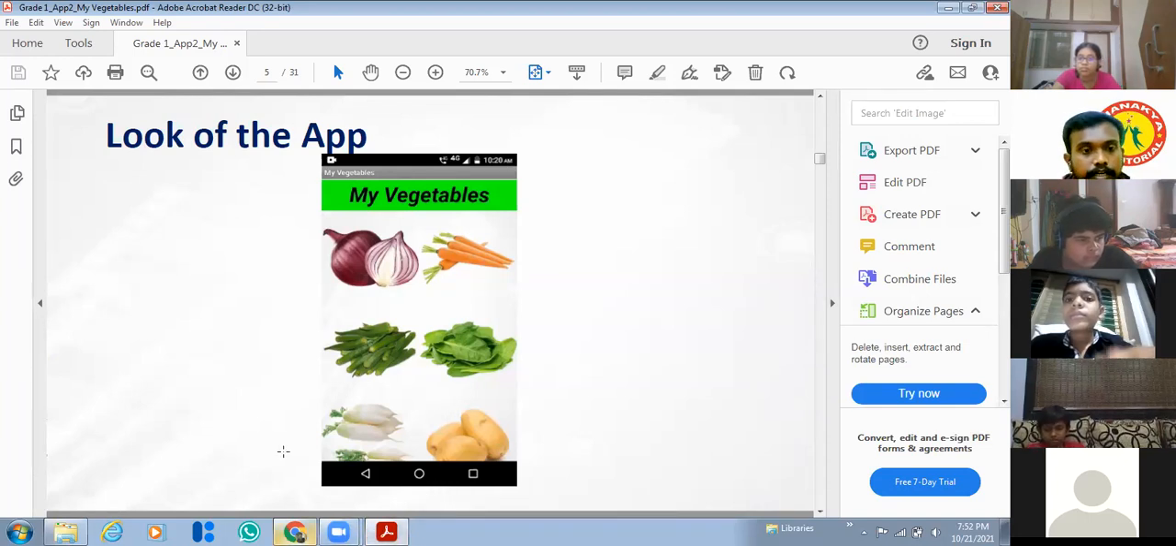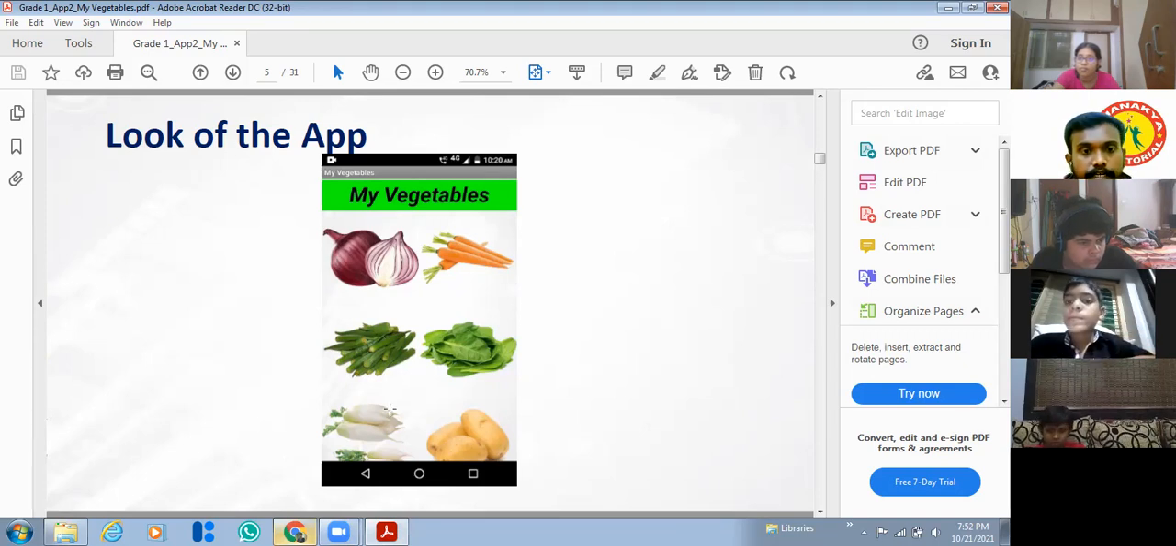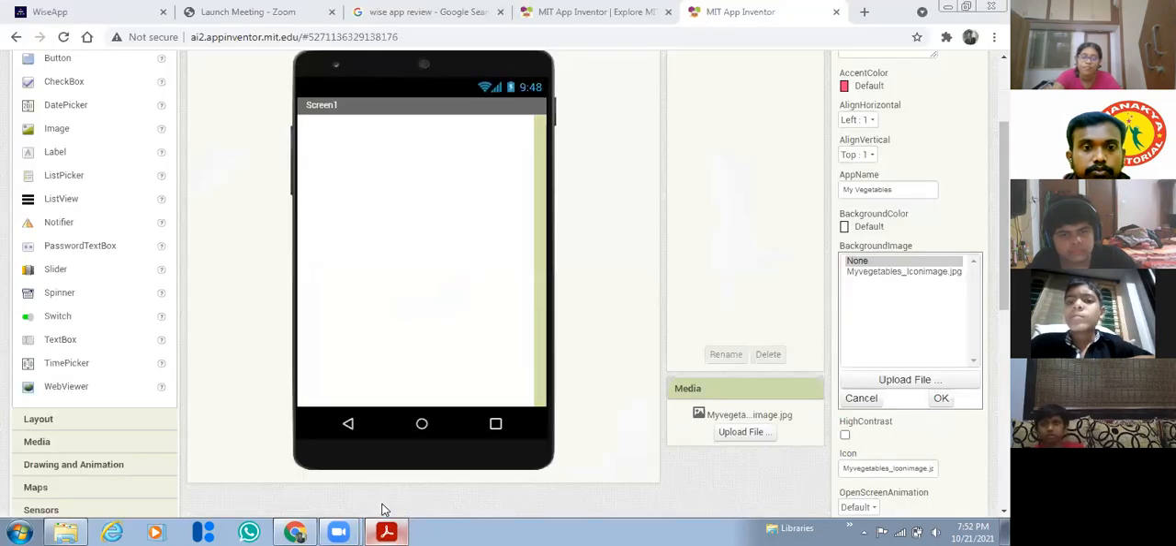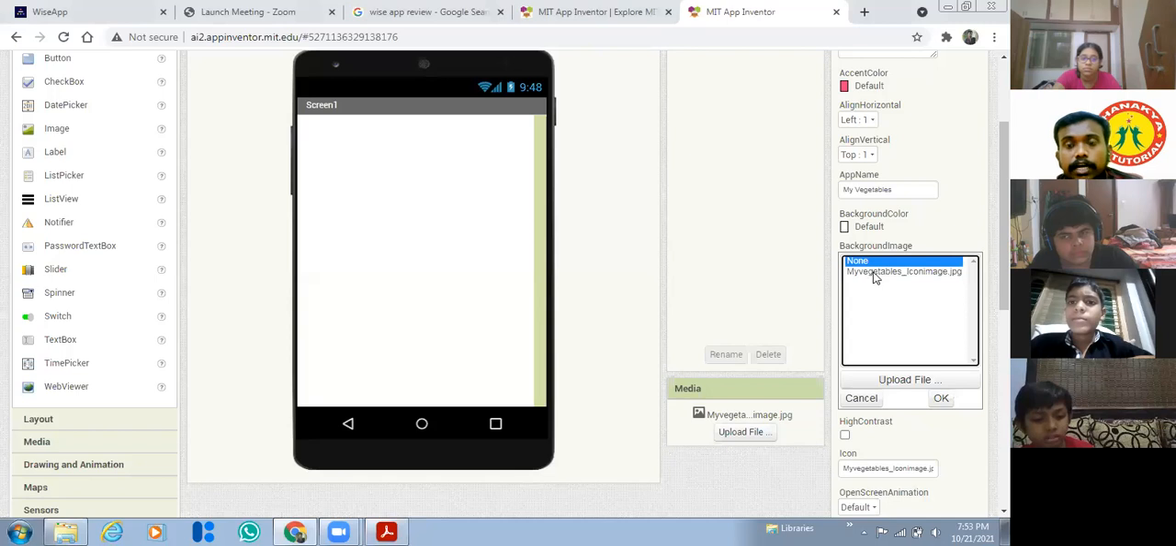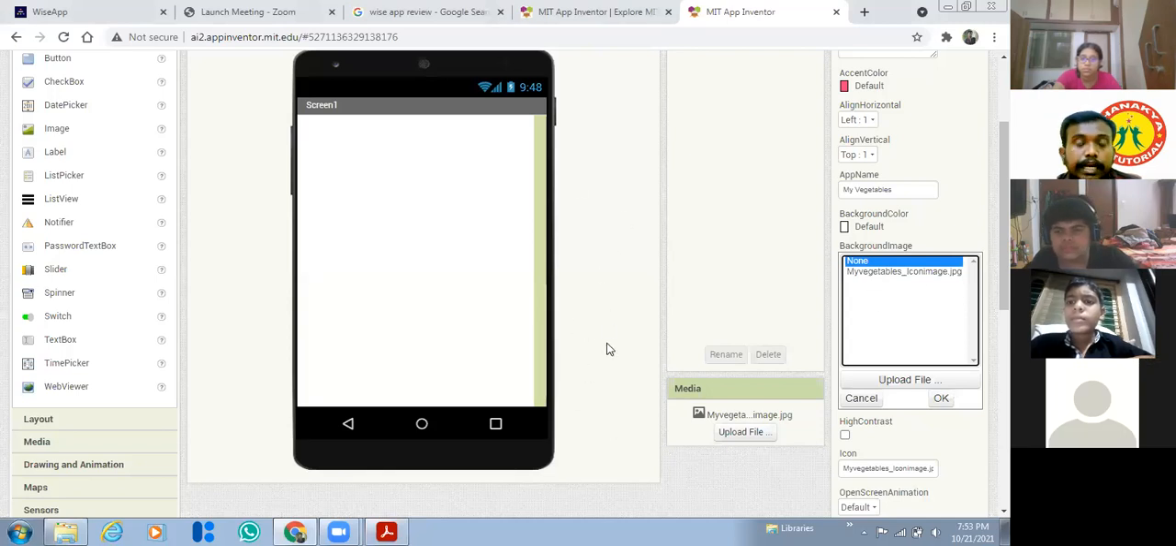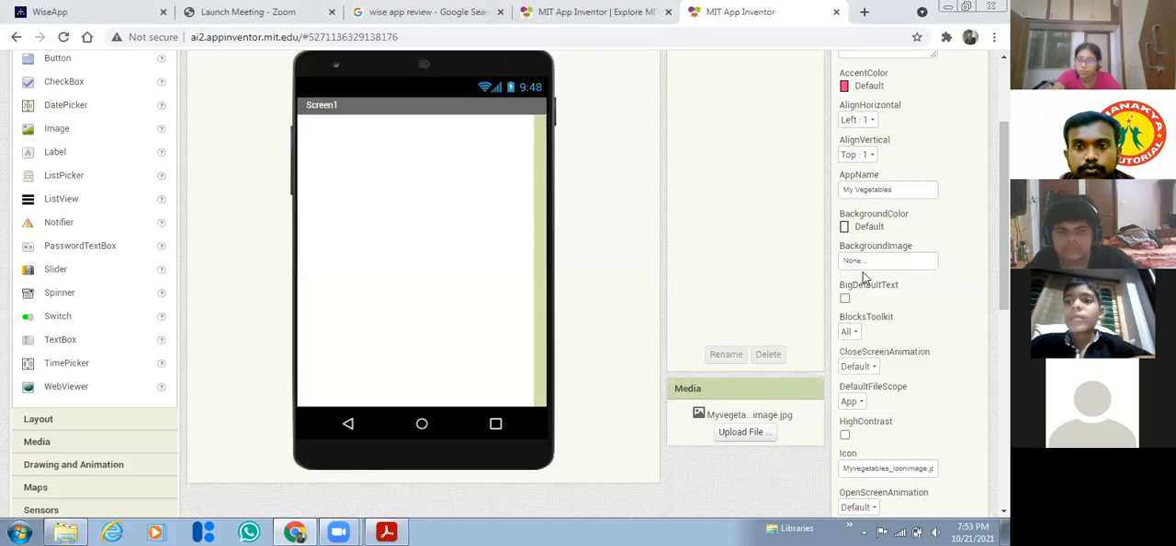If you have any new idea, you can add those in your design. I won't disagree with you. You can add any designs you want, so always do creatively. Now see students, if you want to add any background image to the screen, you can add it through here.